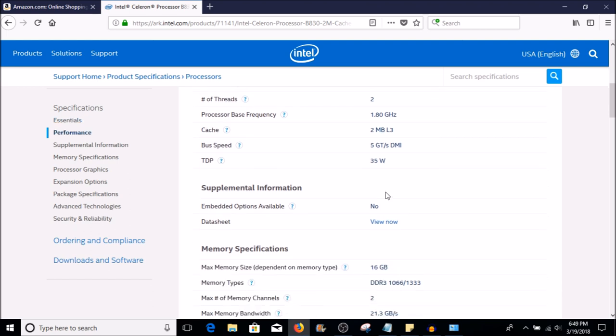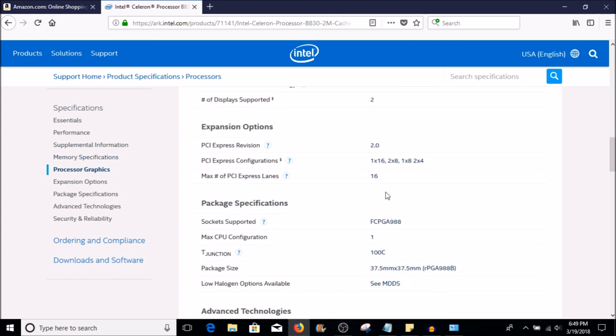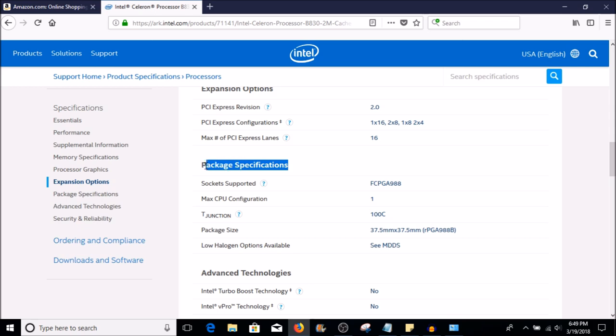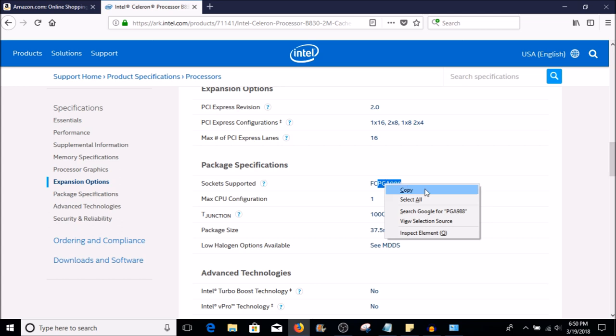But again, I did mention that the first thing we need to find out is our socket. If you scroll down under package specifications, you can see which socket is supported. And here it says FCPGA988. This socket is actually mostly referenced as PGA988, without the FC, and that goes for all of the other processors. Typically it's three letters and then some numbers, right? Go ahead and copy that. So it's PGA988, and we're going to do a quick Google search of this just so we can find some information and see if it can tell us which CPUs are supported.